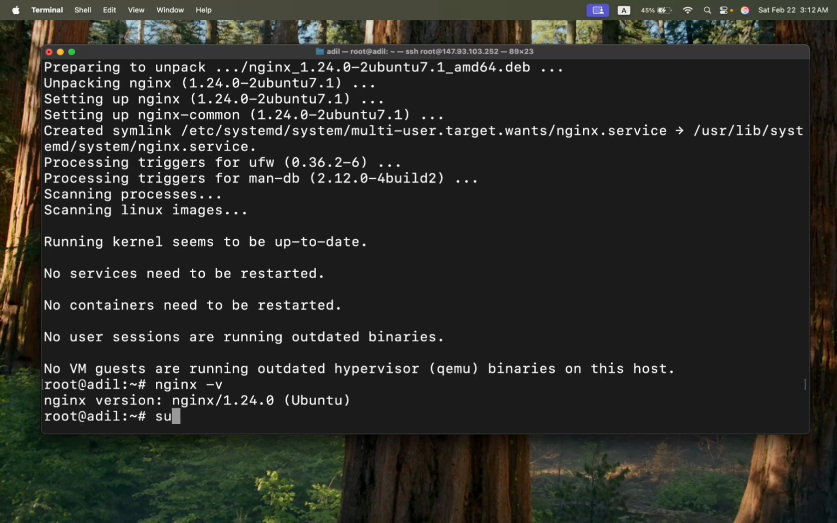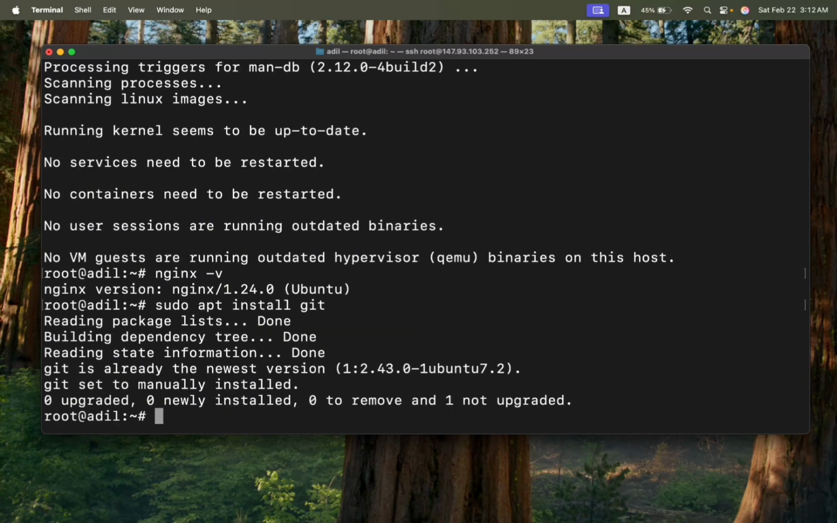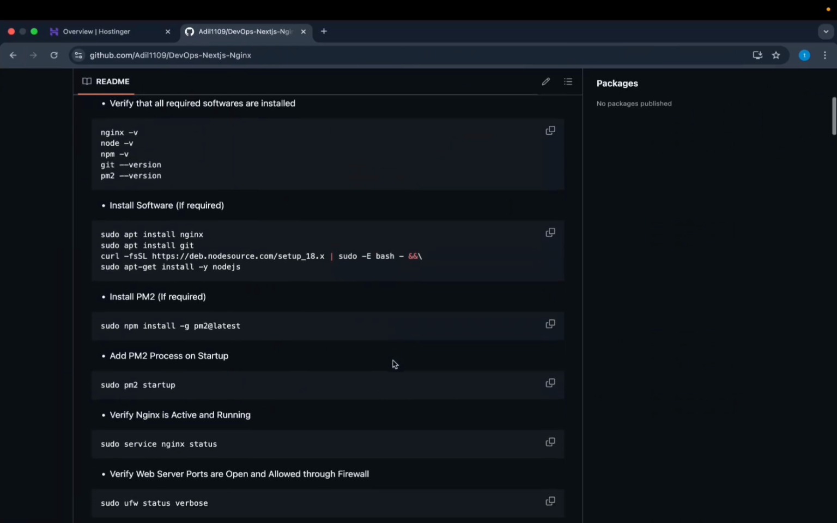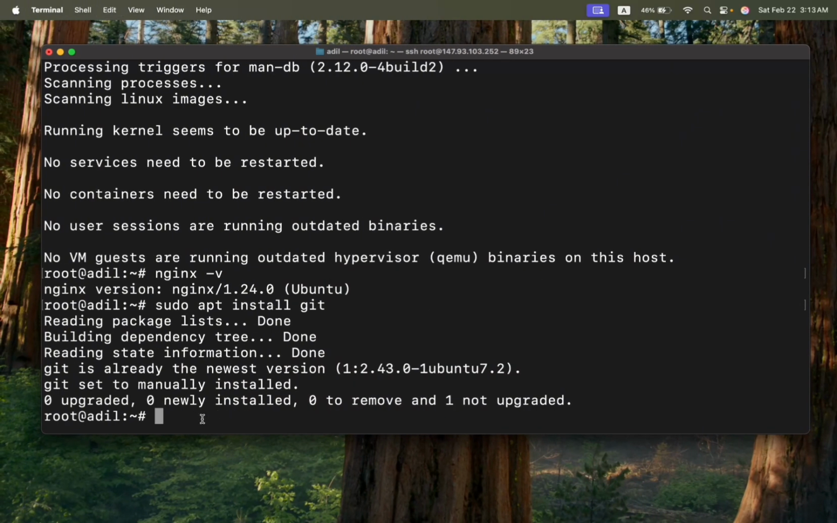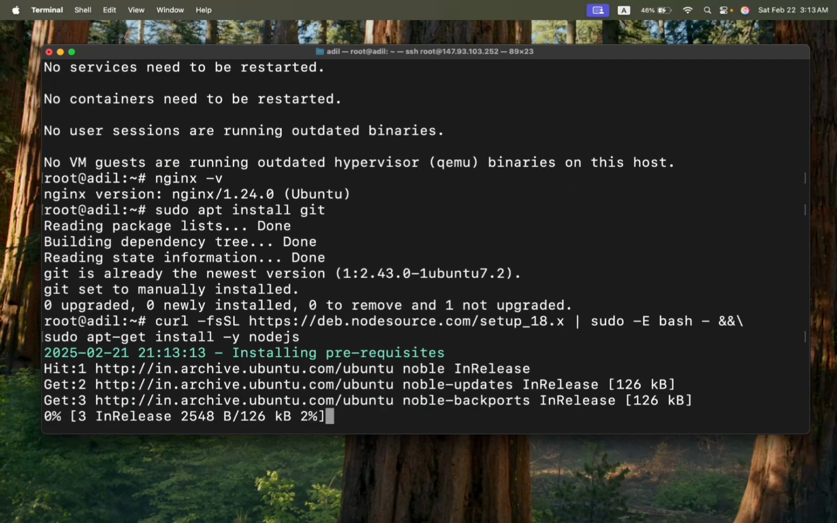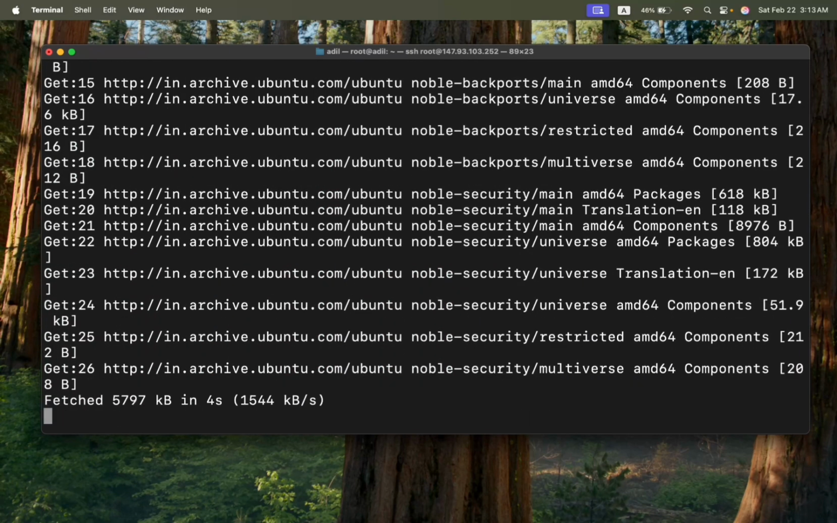Then let's write sudo apt install git. So if any latest version of git is available, then it should install the latest version of git. So it is installed. Then we need to install Node.js and npm on this server. So what I have to do is run this command. I'm gonna copy this from my note and paste here in the terminal. Then hit enter. It will install Node.js and npm on our server.